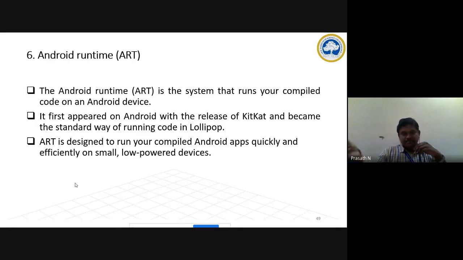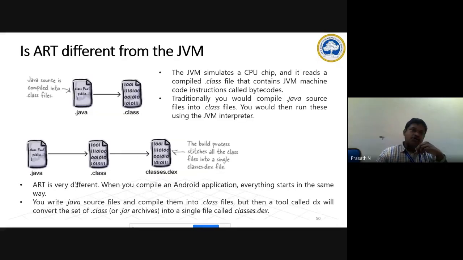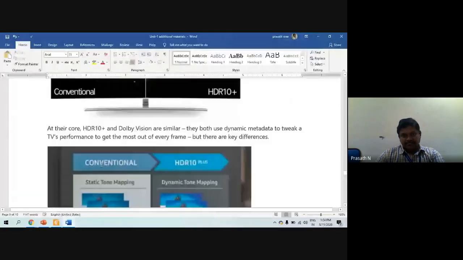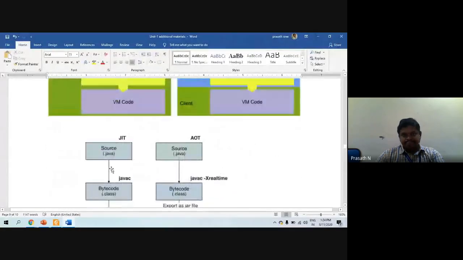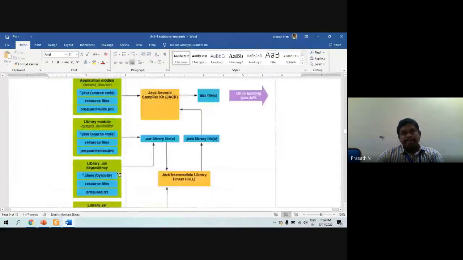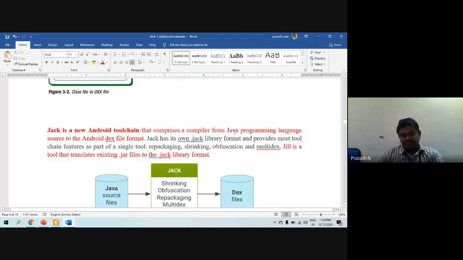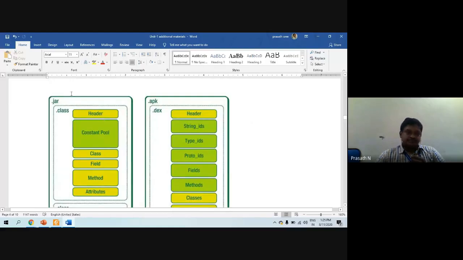When you say it is compiled code, yesterday we discussed what compiled code is. I hope you could remember this. I even showed you a different example in yesterday's class. If I show this example, definitely you may recollect. Some Java source files will be coming into Jack, and the Jack library will be combined. Finally, it will produce the dex files I showed.